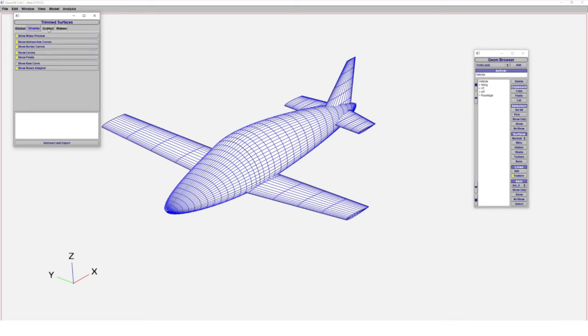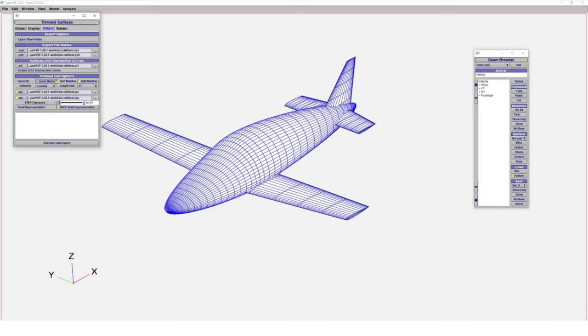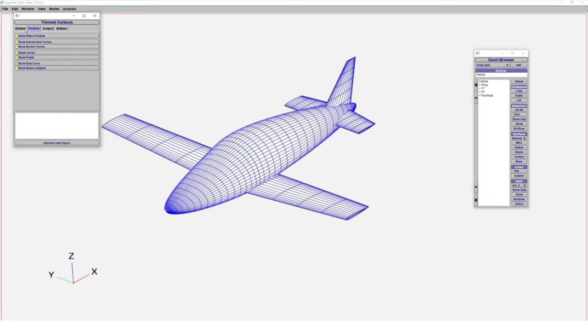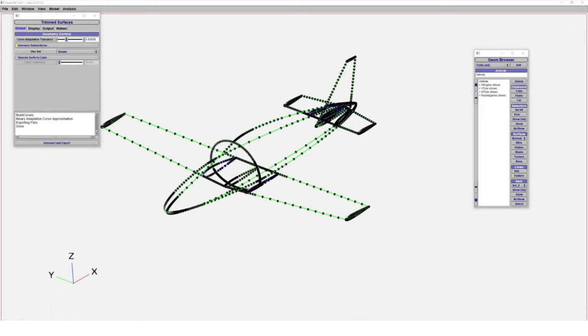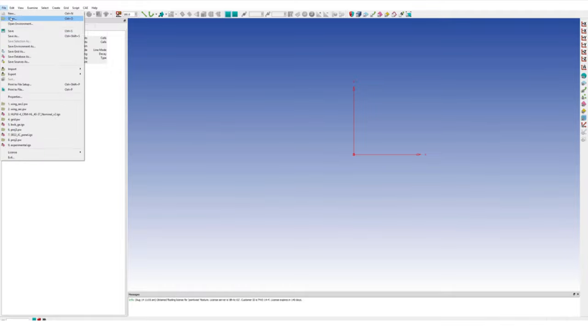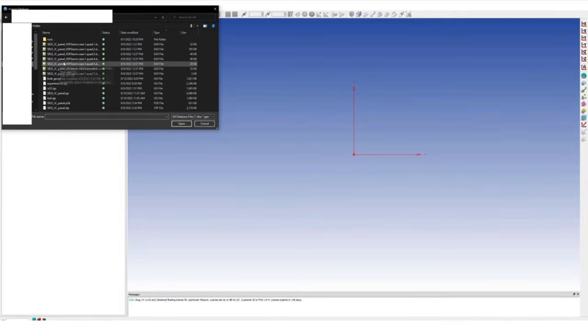Once the basic geometry has been created, we will use the trimmed surfaces function in OpenVSP to intersect the surfaces and create the IGES file that can be imported into Pointwise. Next, import the IGES file into Pointwise.